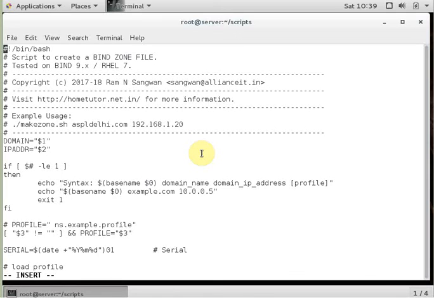Now, script to create bind zone file, tested on BIND 9 RHEL7. Copyright RN Sangwan, this is my name, Sangwan at allianceid.in is my official ID, and visit hometutor.net.in for more information. And the syntax to call this script is going to be the script name, then the domain name aspl-delhi.com, then the IP address which you want, for example 21. Okay, this is going to be the syntax example usage.